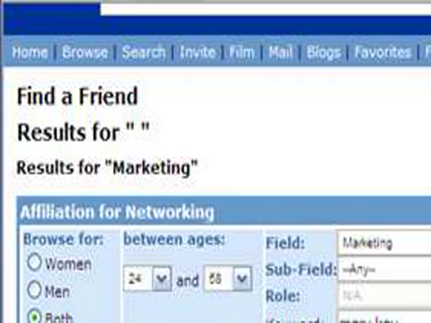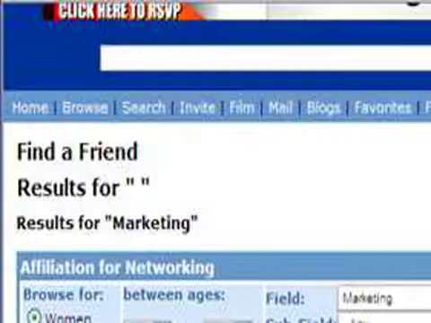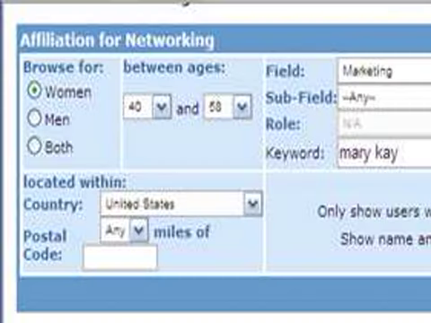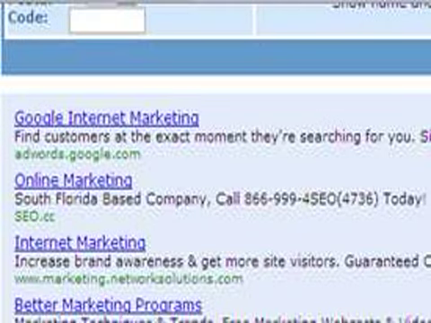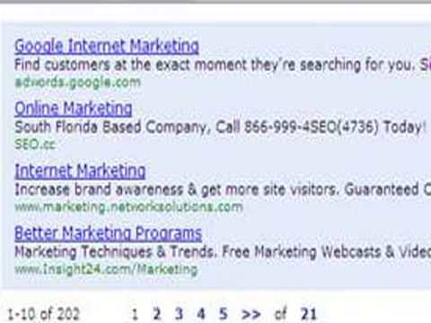For example, let's say that you used to be in Mary Kay. So you could type in Mary Kay, click on Find, and what's going to happen, the next screen up is going to give you a little extra search. You can specify men or women. You can specify an age range. For example, let's say we decided we wanted to go 40 to 58. And we realize that most of the folks that are in Mary Kay are going to be women.